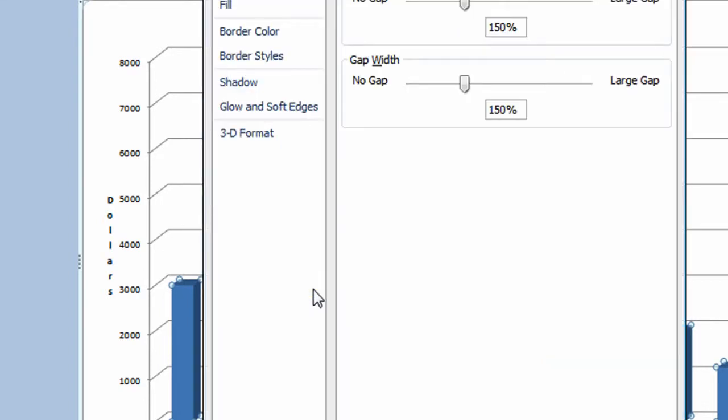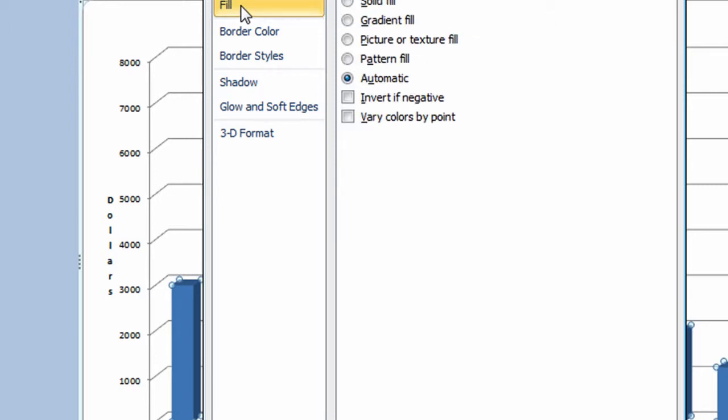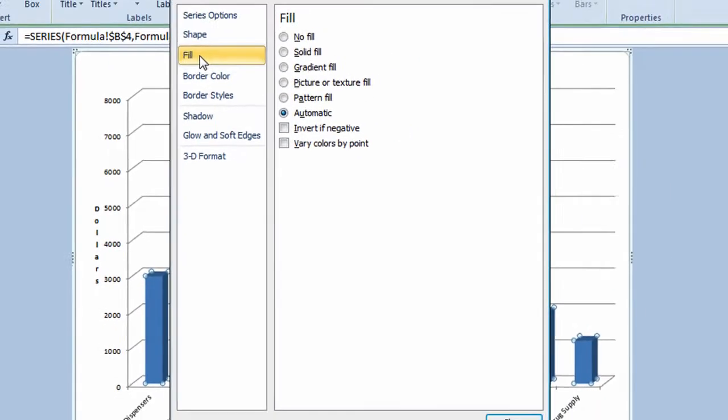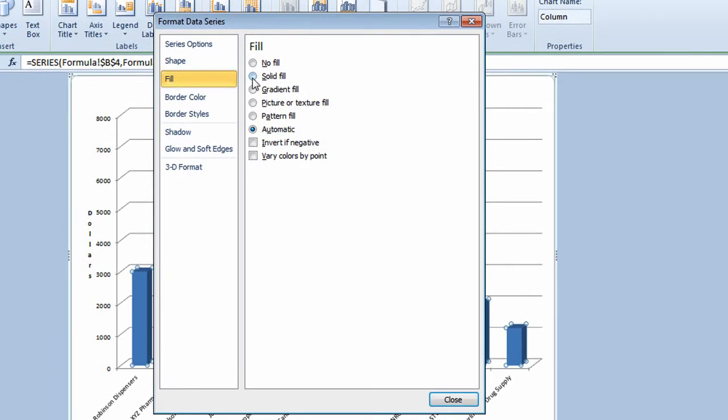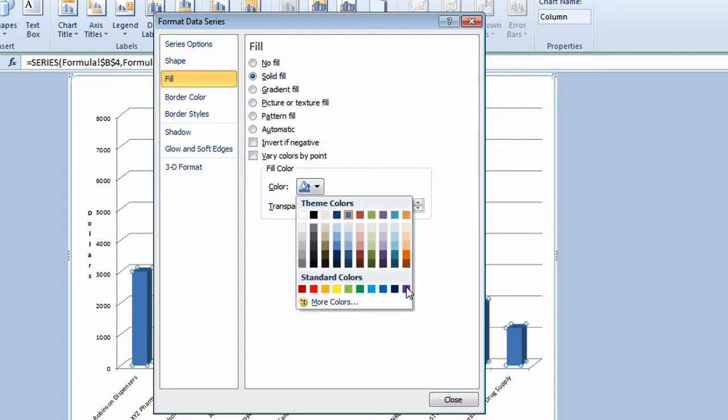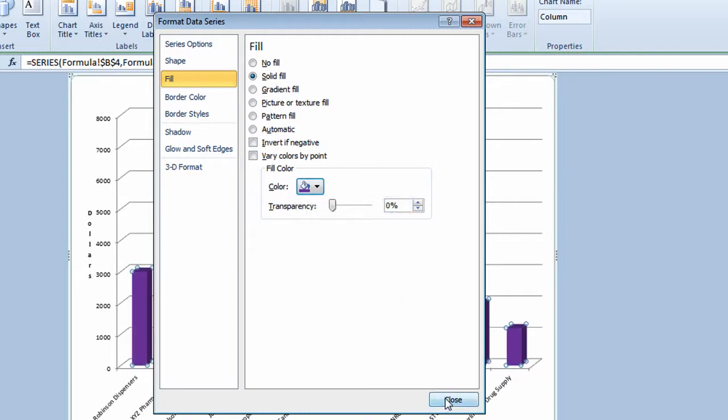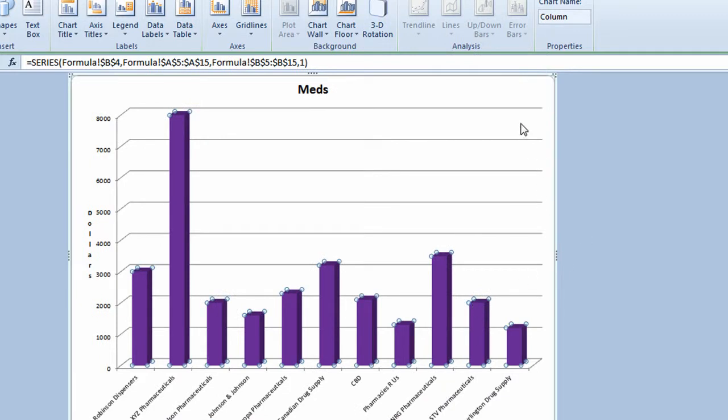It takes me into a Format Data Series window. On the left side of this window, I'll click on the fill choice. I want to change the fill color of the chart columns. On the right side, I'll click on solid fill. Lower down, there's a color box. There's the paint can. I'll click on the drop down arrow, and instead of the current color, I'll choose purple. I'll click on close, and I've now changed the colors of the columns in my chart.